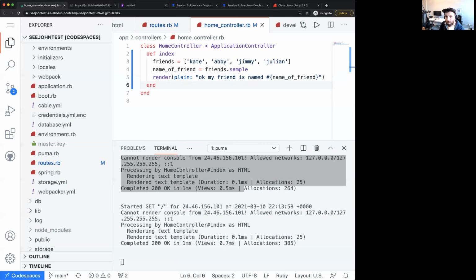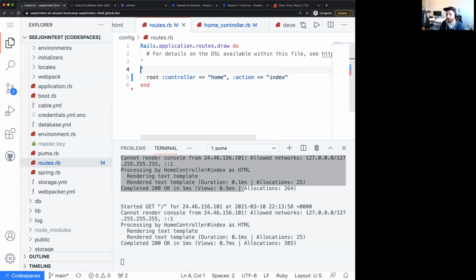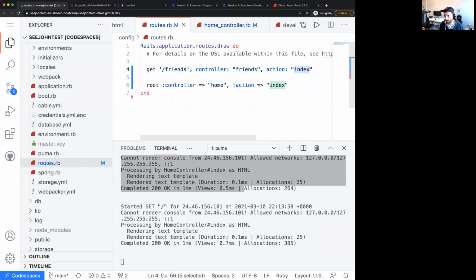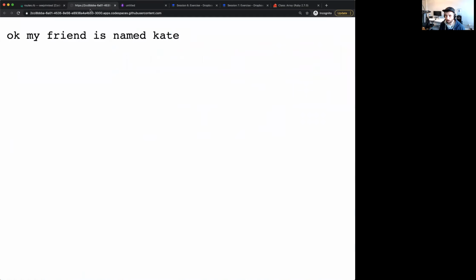Anonymous attendee says, I made a new controller for friend, so I'll have to go to /friends. Yep, that's fine. If someone made a new controller, they might have done something like this: get friends, controller friends, action index. So this would be a friends controller and an action called index. This is also totally fine. The only difference is that when you go here, you'd have to go to /friends at the end.